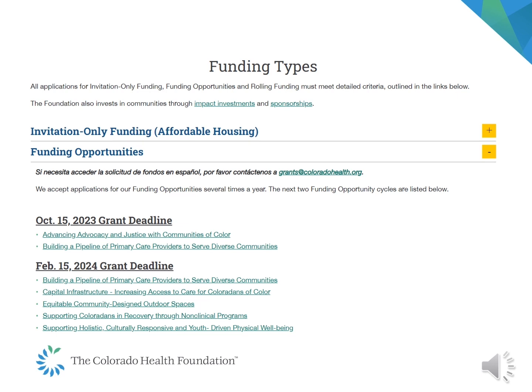Grant deadlines for our funding opportunities are February 15th, June 15th, and October 15th. We have a handful of funding opportunities open for our upcoming cycle. We accept applications for our rapid response funding on a rolling basis. There is no specific deadline for rapid response funding. Each of the listings here will take you to another page where you'll find detailed information and eligibility criteria for that particular program or opportunity.